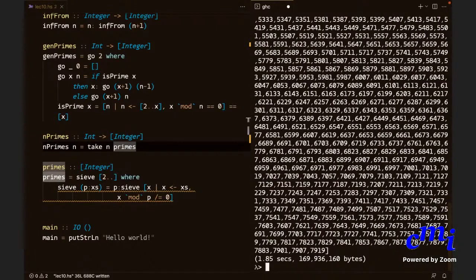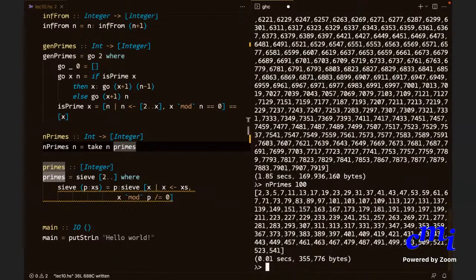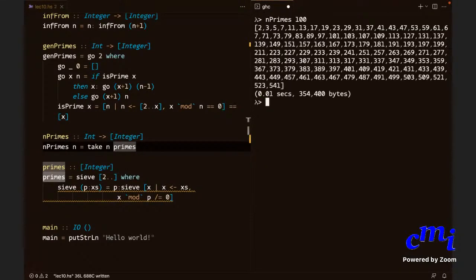Sir, can you go a little above in GHCi? What did you want? N primes 1000, Gen primes, N primes 100. I can go a little above, but now the screen is clean. Yeah, now ask me. N primes 100, sir.